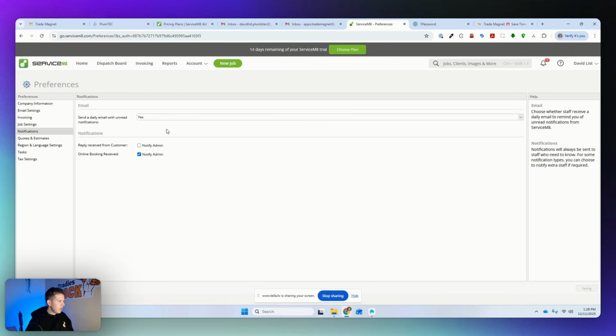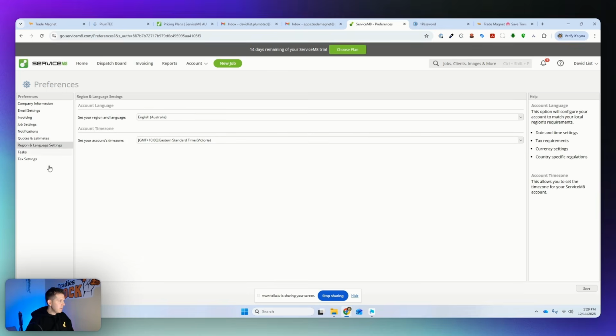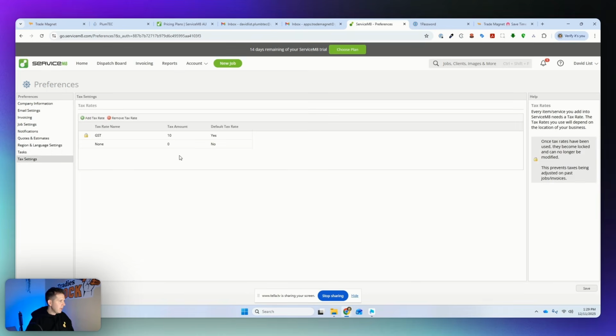Okay, let's go to notifications. We can leave this default. We'll just notify admin when a reply is received from a customer. Actually, we'll turn that off. We'll turn that. It's an estimates. We'll leave that as is. Regions, set your region. Tasks, we can kind of leave this. And tax settings. Now, this will get updated when we do our integration with Xero.